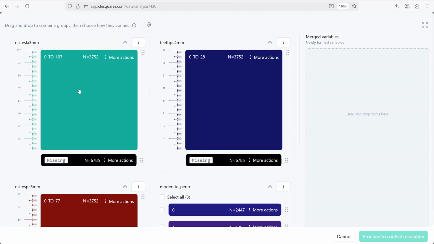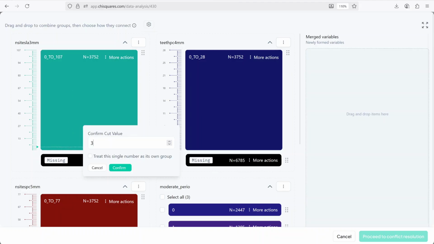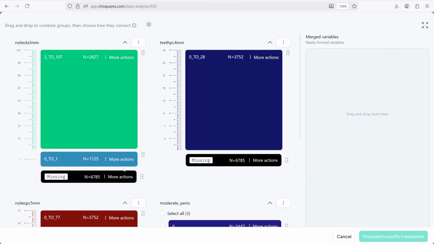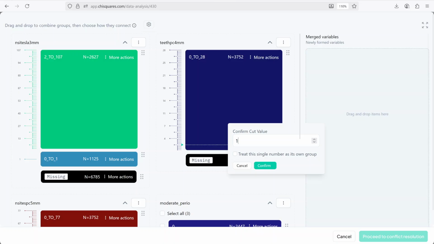So for the first variable, which is loss of attachment 3 millimeters or more, number of sites, the cutoff here is 2, so we're going to select 2 and click on confirm, split them. The next one here, which is the number of teeth with probing depth of 4 millimeters or more, the cutoff here is 2, so we're going to select 2.